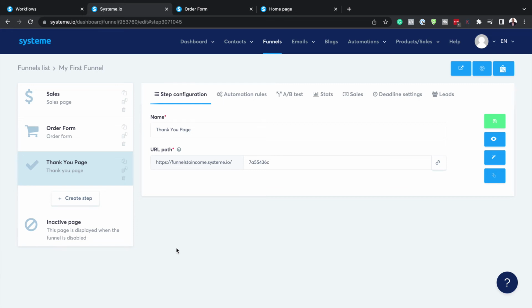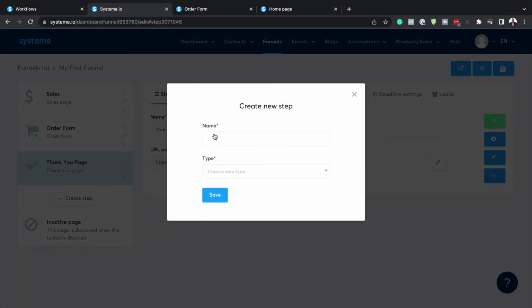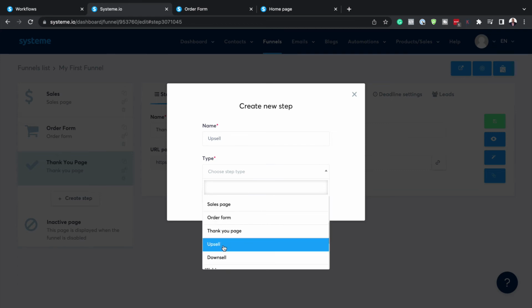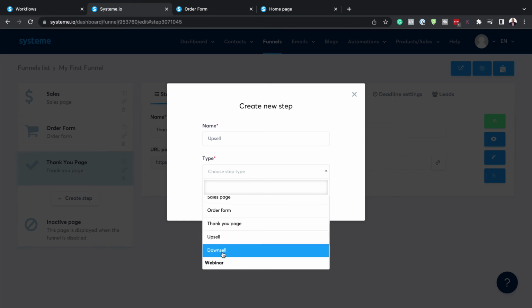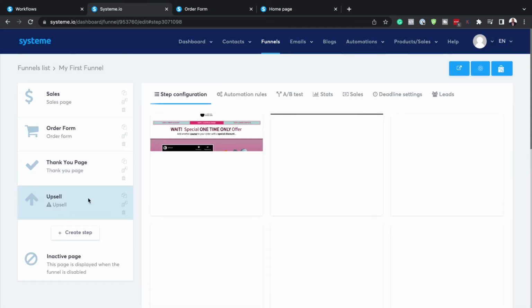So let's say you want to add an upsell to your sales funnel. Well, that is also quite easy. You can come over here, click on create a step, and we can give this a name. So let's call this upsell. And then I'm going to choose the type. I'm going to come all the way down here. And here we go. We have our upsell. We also have our downsells and so on. So I'm going to click on upsell and save.